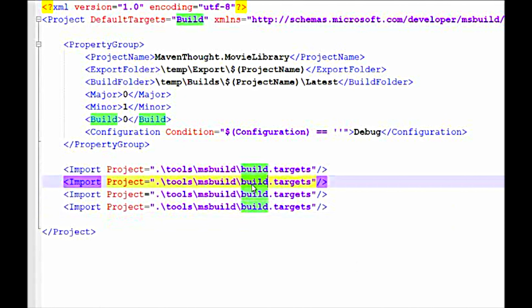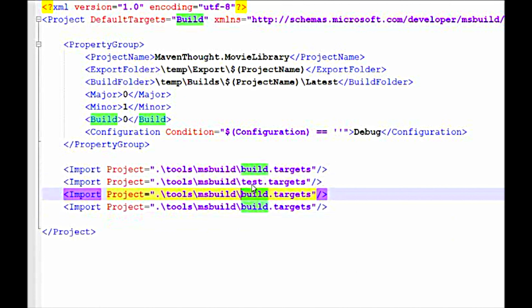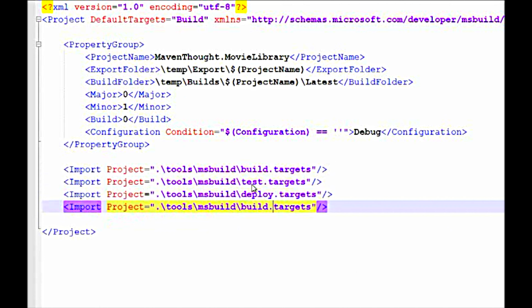So we have test, deploy, and style code. And there you go. And now your MSBuild file is clean and very clear what targets are included.